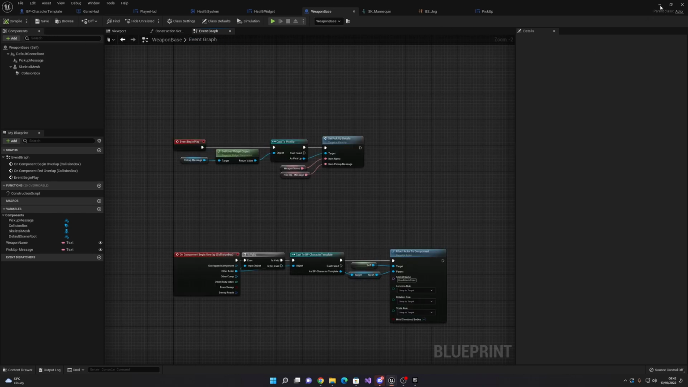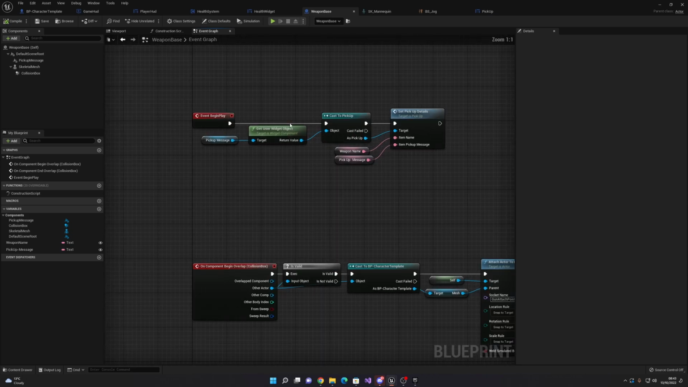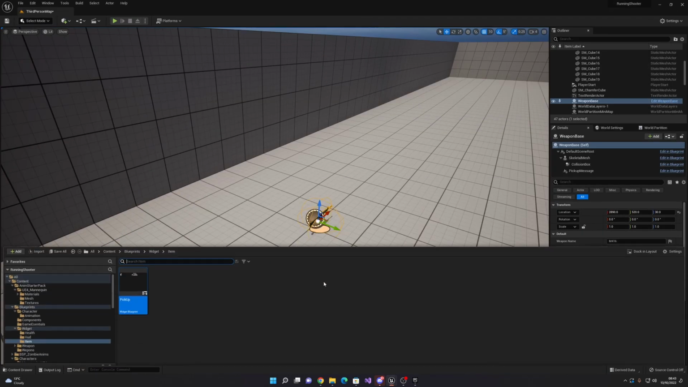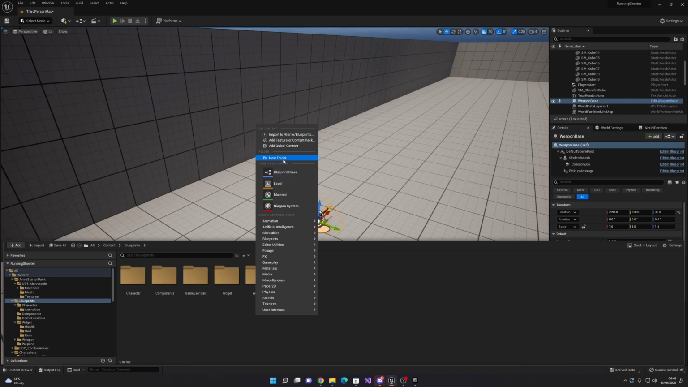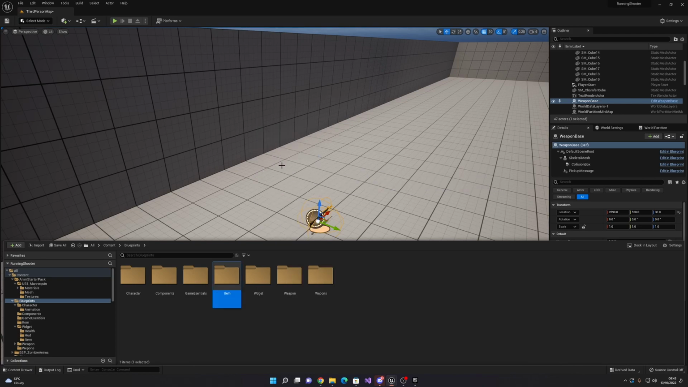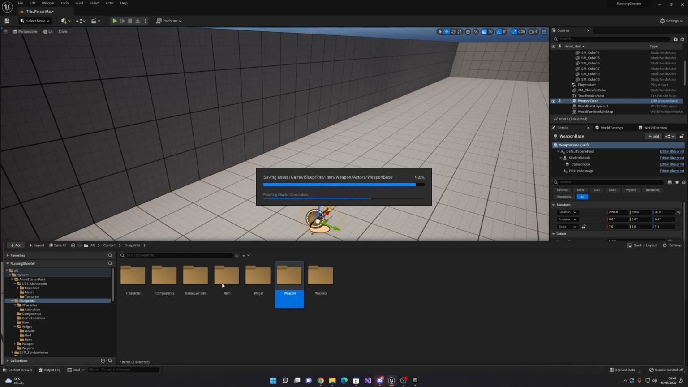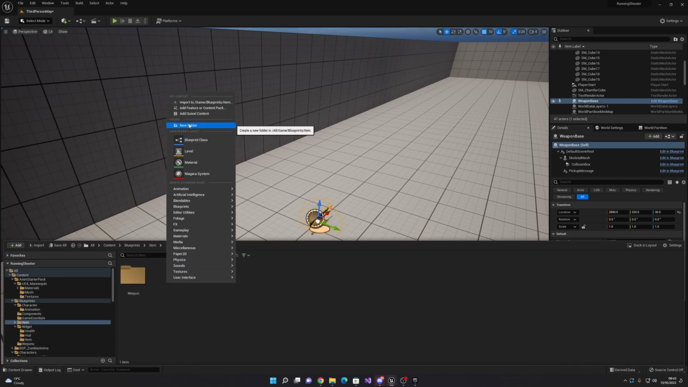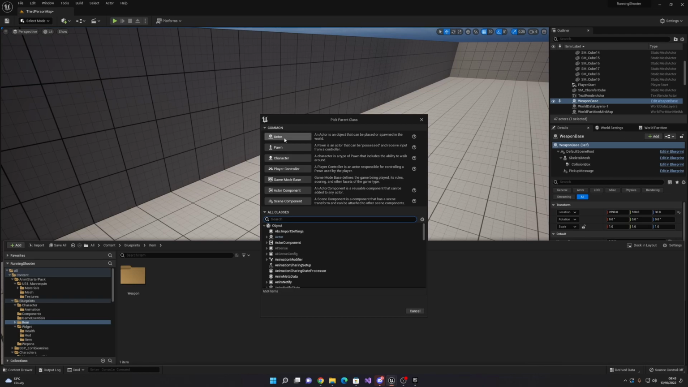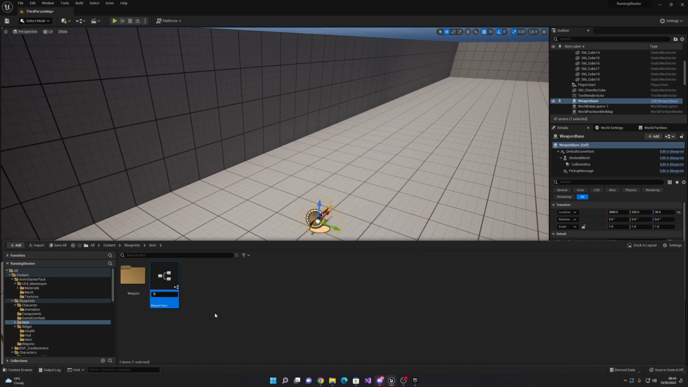What we are going to do now is create a new blueprint. This blueprint we're going to call item. And inside of this item our weapon lies. In this item we're going to be creating an actor called PP item template.